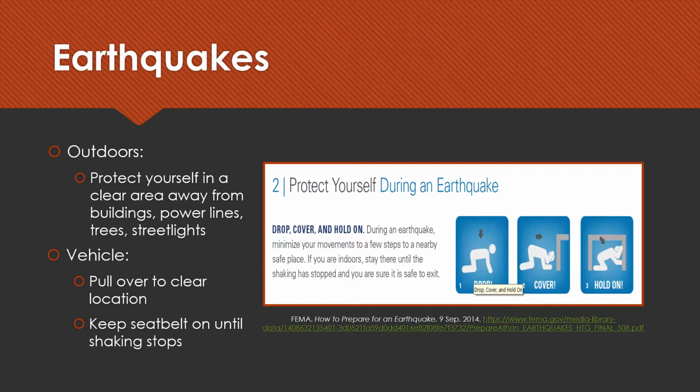If you are outdoors during an earthquake, protect yourself in a clear area away from buildings, power lines, trees, and streetlights. Beware of falling debris. If you are in a vehicle during an earthquake, pull over to a clear location. Do not stop under bridges, overpasses, and power lines. Keep your seatbelt on until shaking stops. Do not get out of the car if a power line falls on it.